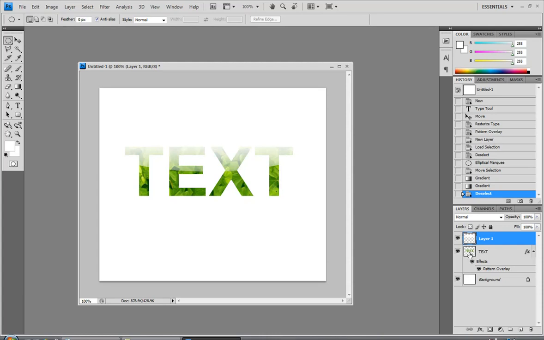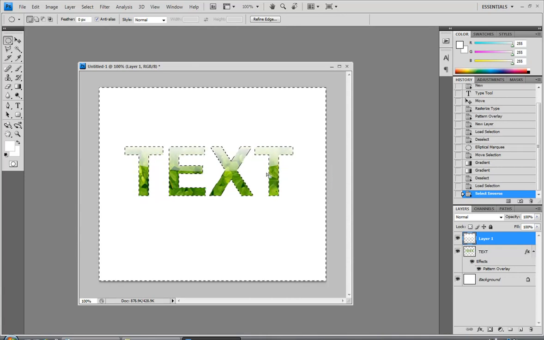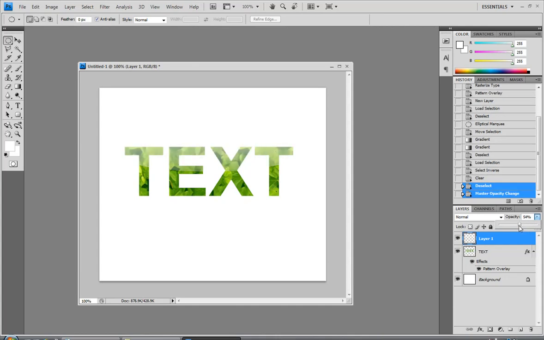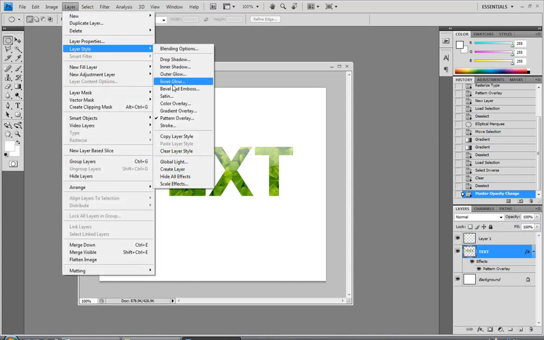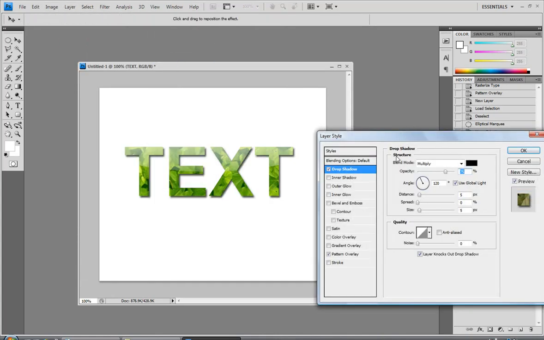Okay, now we're going to press Control and click on the text layer's image icon there. I'm going to right click, select inverse, and press delete, which will delete the layer behind that. And then I'm just going to lower the opacity a little bit on this. That looks nice. And now I'm just going to add some final effects like a drop shadow. Drop shadows are always a really nice effect for text and things. It can really bring it out more.